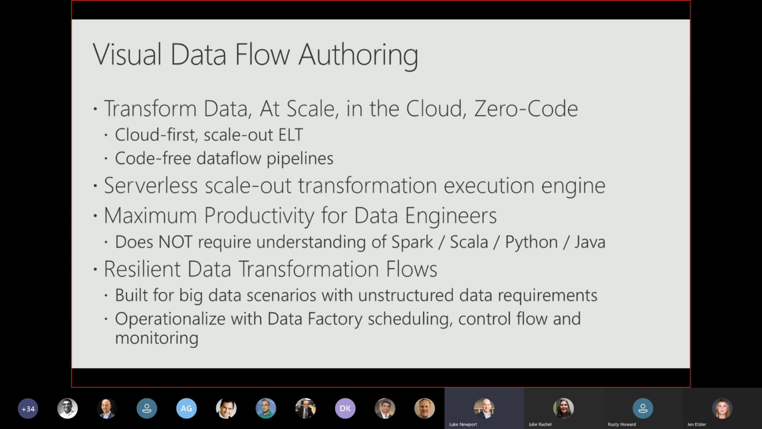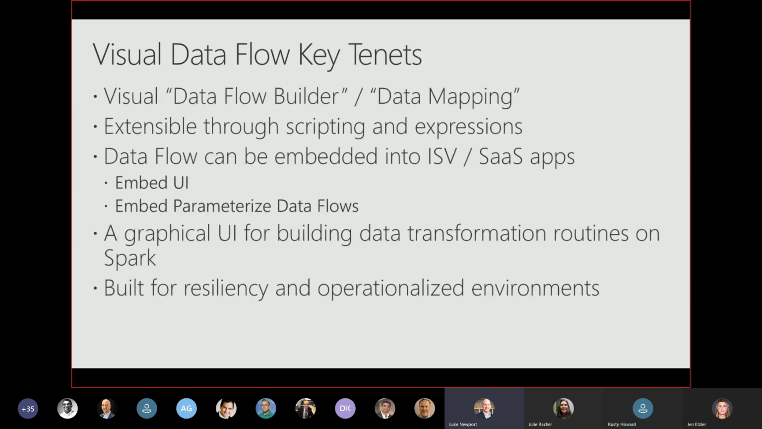It's going to be very familiar to anyone who's used something like Informatica or SSIS, and it's very resilient for large unstructured data requirements. You can pull in unstructured data and structured data, and use things like schema drift handling. All of this can be operationalized and scheduled from within the pipeline. Some of the key tenets of visual data flow: it's completely visual from an authoring standpoint, and the UI can be embedded inside of your ISV or software-as-a-service app. We have a graphical UI, which I'm going to demo for you here, and built-in resiliency.